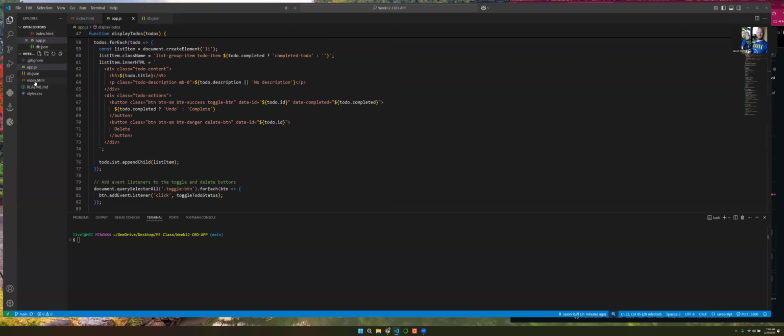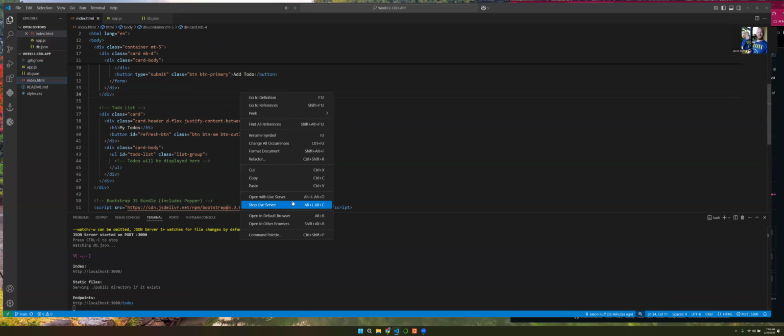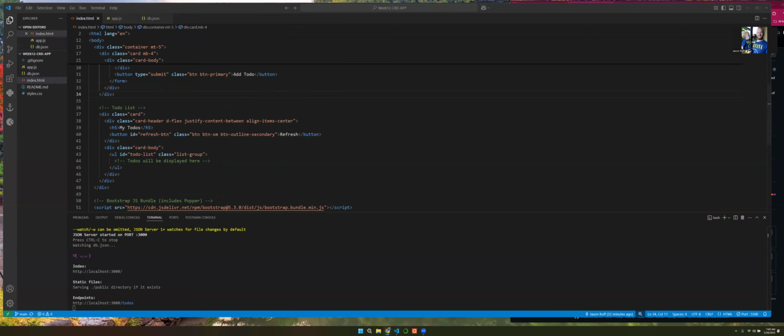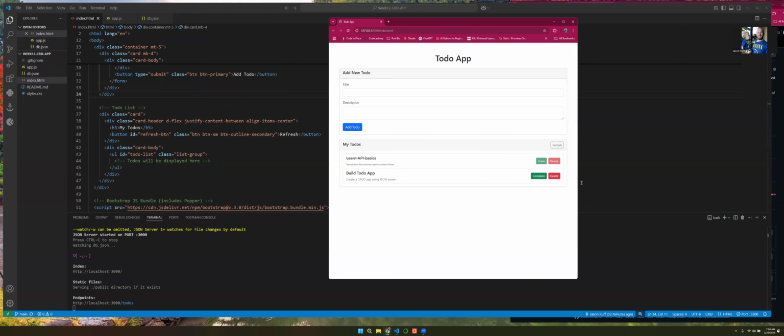Well, let's see how it runs. So we got to get our JSON server up here. So I'm just going down to the terminal, making sure I'm in the right folder, and we're going to watch db.json. Okay, now that we have that up, let's run it. All right, so here is our to-do app, looking good. Excellent, excellent. There's our to-do app.